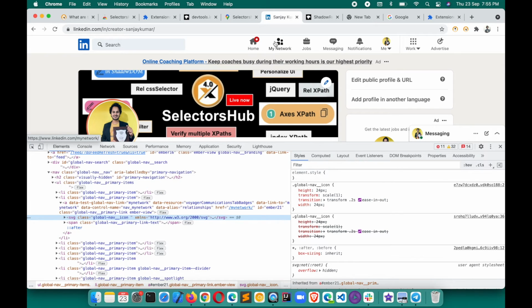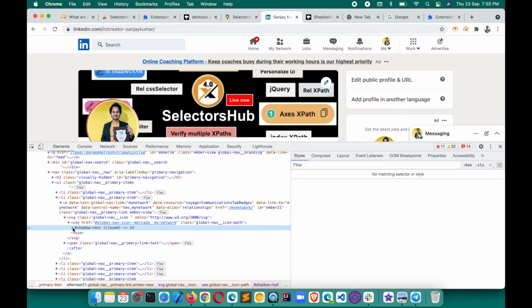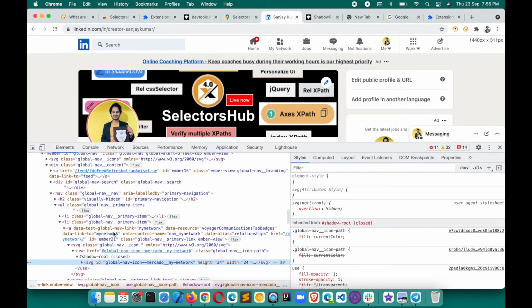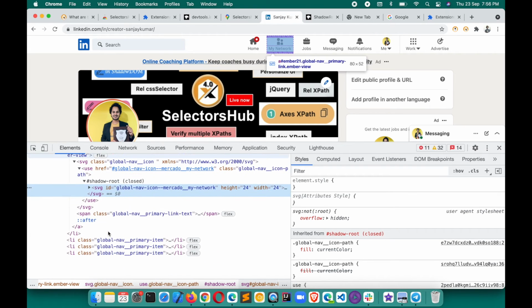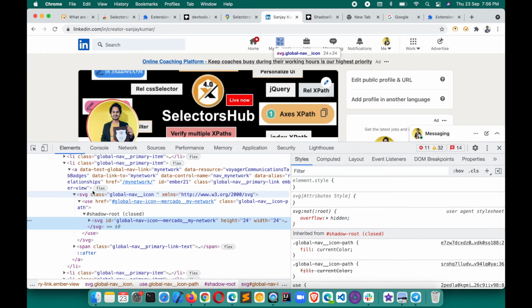For example, this element here, if you see, this one we cannot access through an extension, or through JavaScript. Okay, let me zoom in. So if this is inside a normal shadow root, then we would be able to access it.